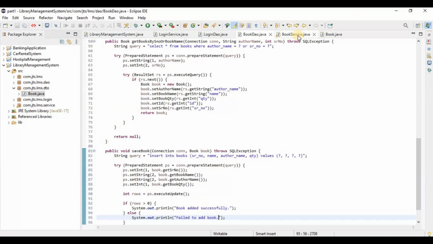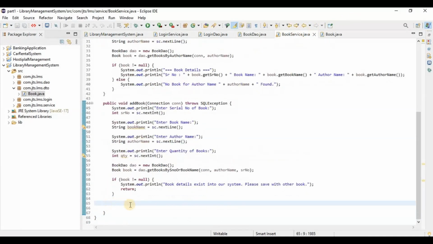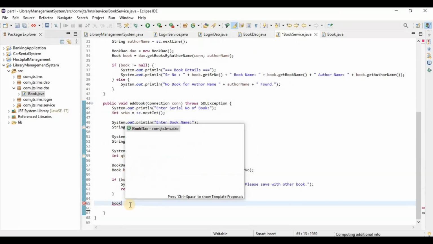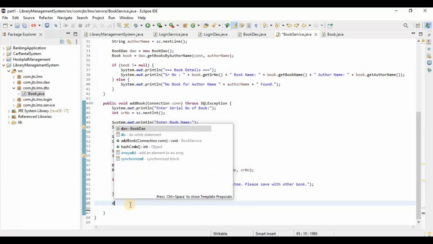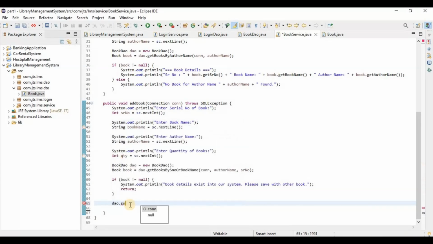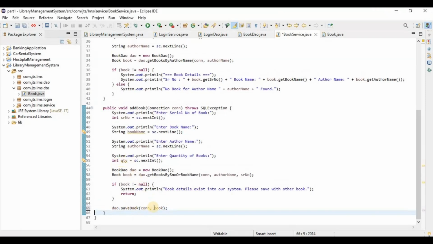Now we need to call this save method from over here, bookDao dot saveBook connection and then book. Okay, so this is the way basically we can save the data. Okay, so here basically we are going to save the data over here. So here actually we need to prepare the book.